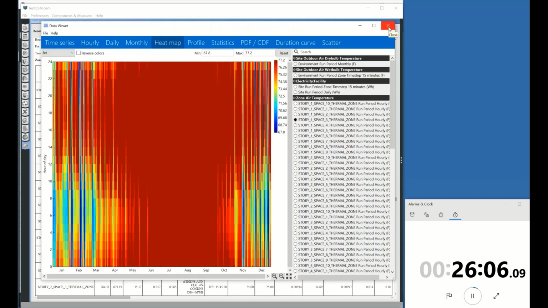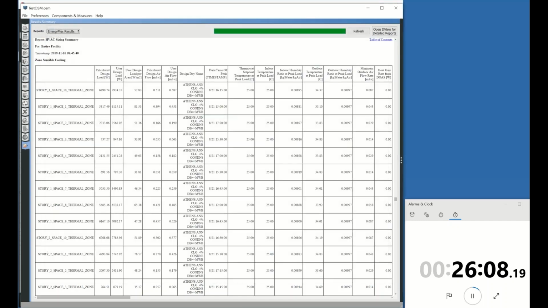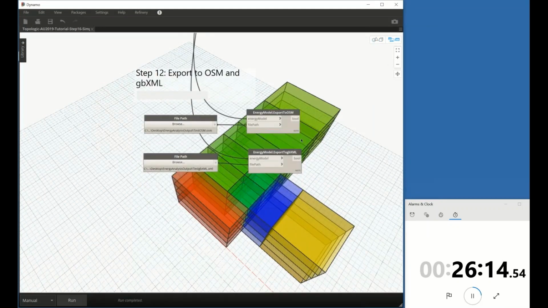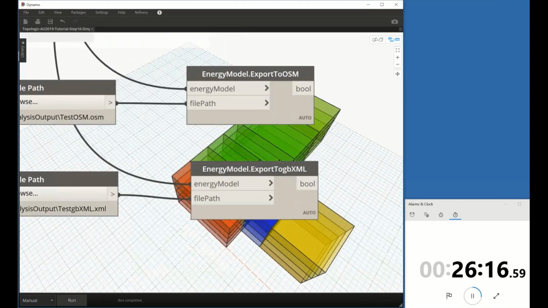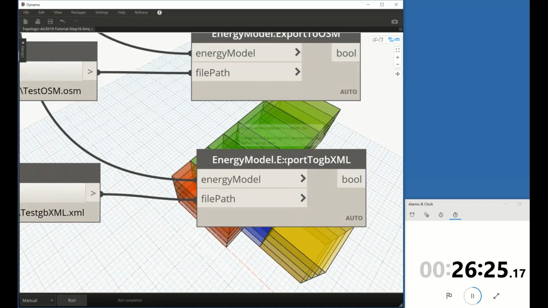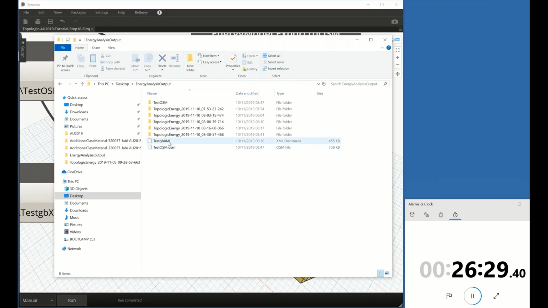But the other more interesting thing perhaps is the ability to output directly to gbXML. And you'll notice that it is right here in the new version. We could have outputted to gbXML from OpenStudio as well. They have an export to gbXML, but now you can also do it from Topologic. So here it is, and there it is here.